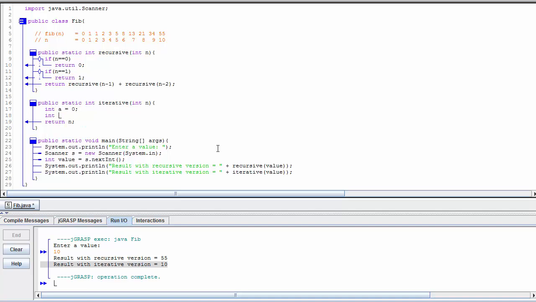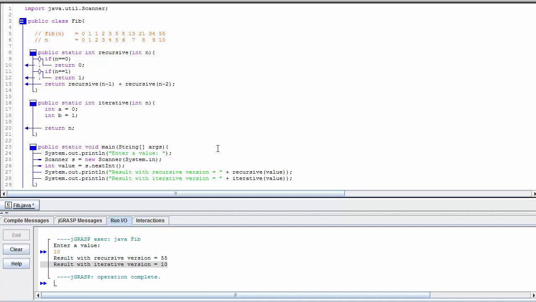The problem with the iterative version, and by the way, the whole point of this exercise is to show you that trying to solve iteratively a recursive problem is generally a bad idea, is that we need to keep track of two values.